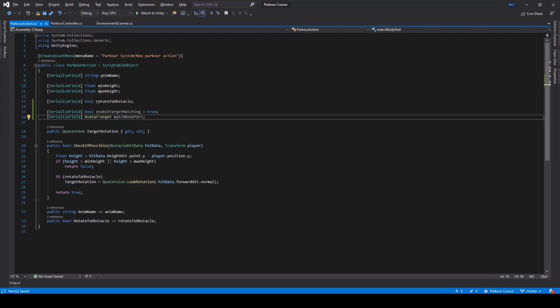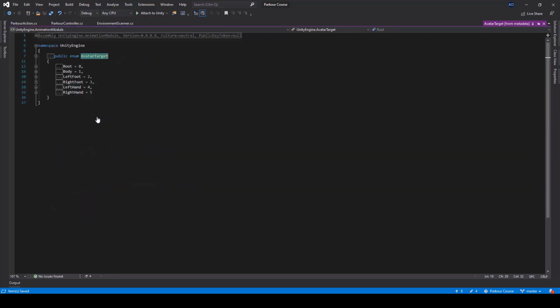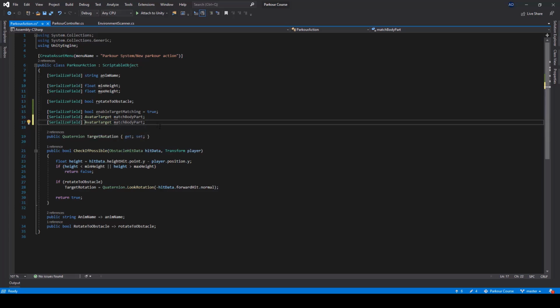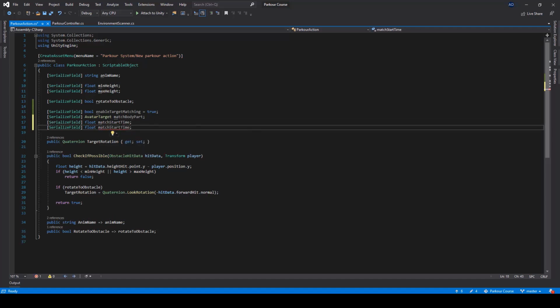Avatar target is basically an enum, and it can have values like root, body, left foot, right foot. Basically all the body parts that we might need for target matching. Okay, so next we need two more variables. One for the match start time and the other for the match target time. Okay, so let me explain what these two times are.